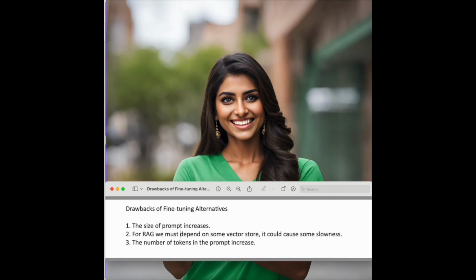But all the fine-tuning alternatives have some drawbacks. Here are some of the drawbacks. 1. The size of the prompt increases. It could be tough to maintain and support. 2. For RAG, we have to depend on some vector store. It could cause some slowness. 3. The number of tokens in the prompt increases. This will incur additional costs.